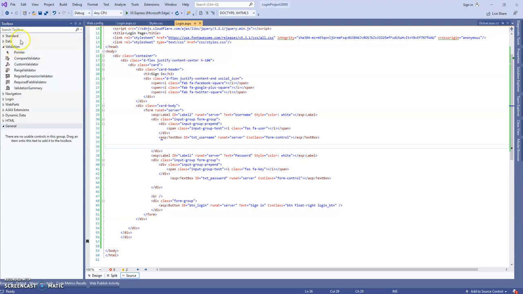Under the validation tab there is the required field validator. We can drag and drop it after the text box, and set the error message, what message should be displayed when the user does not enter anything. So I will start with a star for the required field, and here we have to write the control to validate, and we have to copy the reference, the ID of the text box.